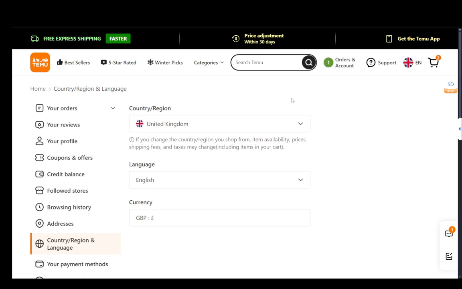However, it is very similar even still. What you need to do once you're on the home page of the mobile version, in the bottom of your screen, you'll see a tab that says You, so just click on that. Then in the top right, you'll see a hexagonal gear icon, click on that, and then you'll see the country and region settings pretty much near the top, right under your payment methods, and that's pretty much it.